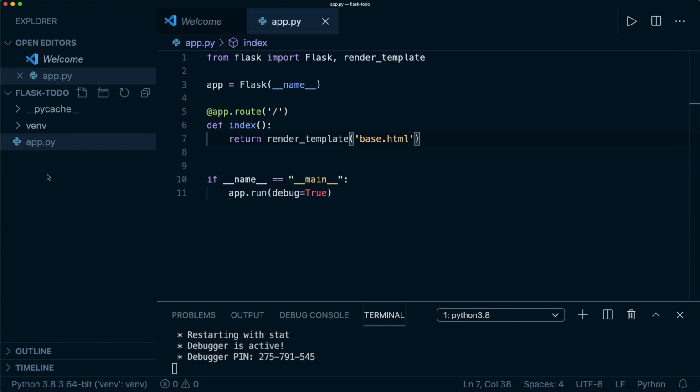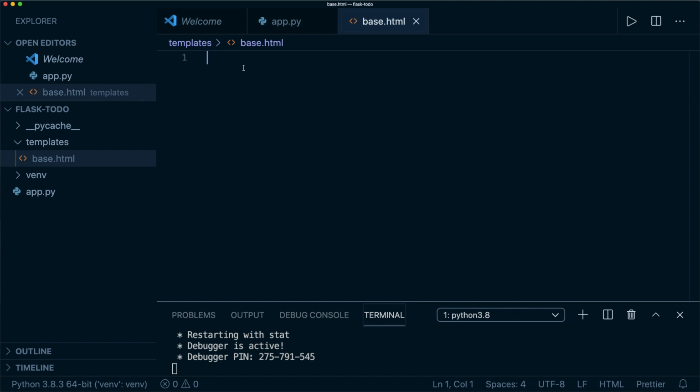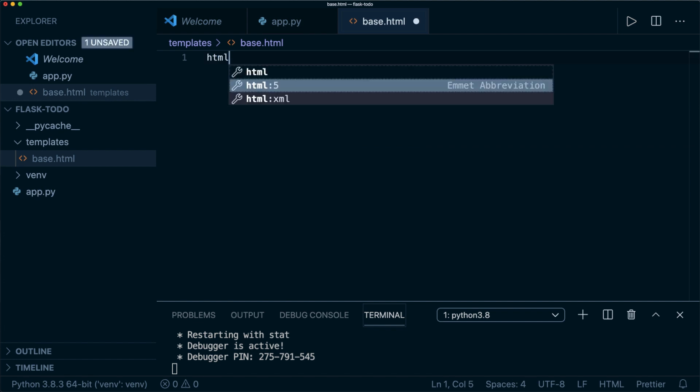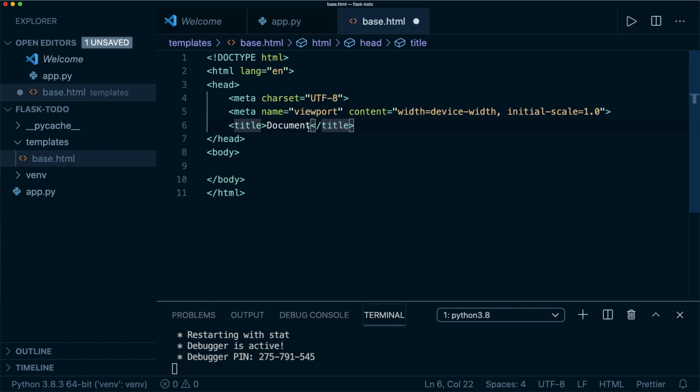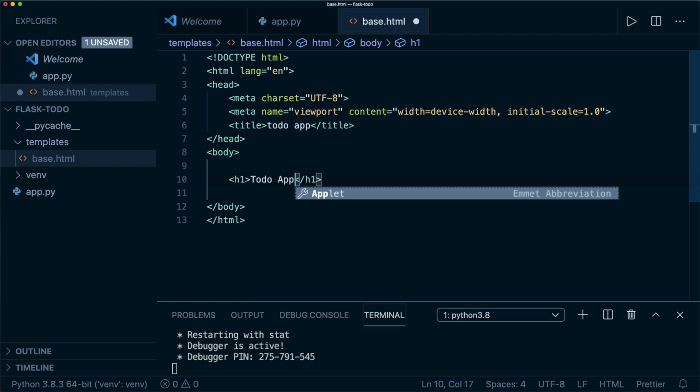And of course we have to create this. So in our top folder, we create a new directory and call this templates. So this has to be this name because Flask is looking for the templates directory. Then inside this directory, we create our file base.html. And here we can write some HTML code, some boilerplate. And let's give this a title, TODO App. And then let's simply, for now, add an h1 tag and say also TODO App.